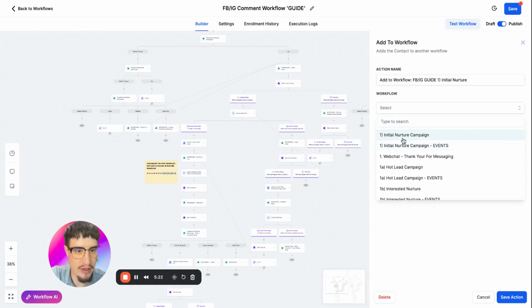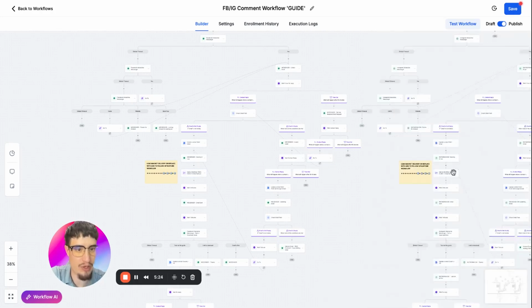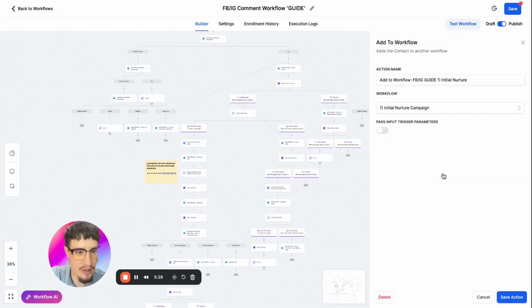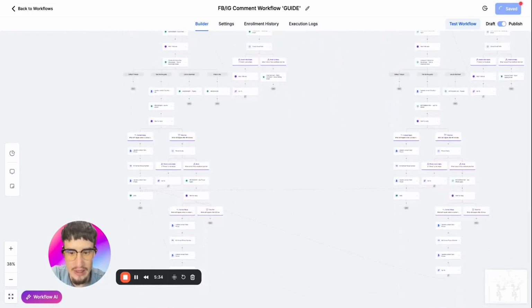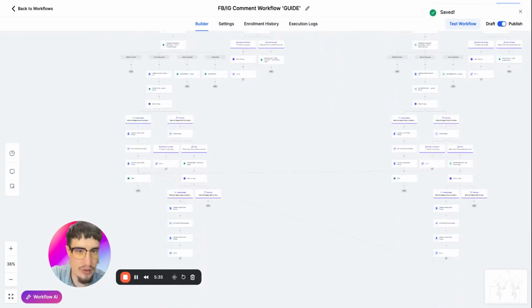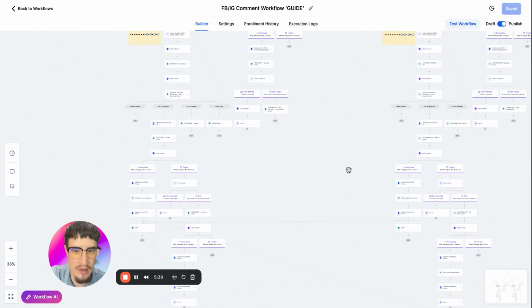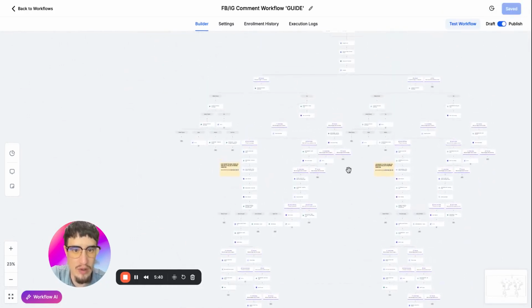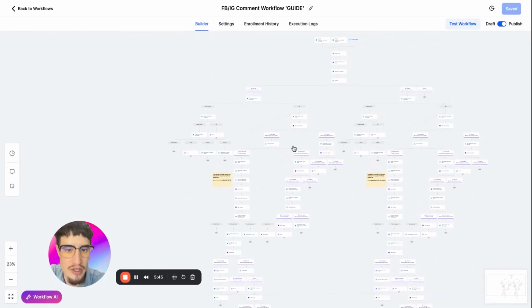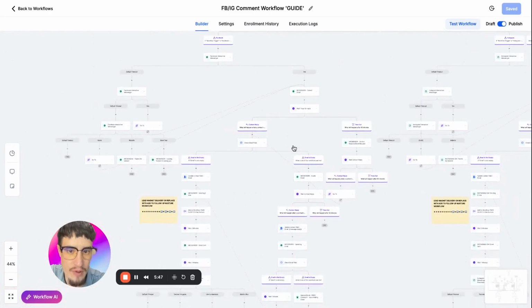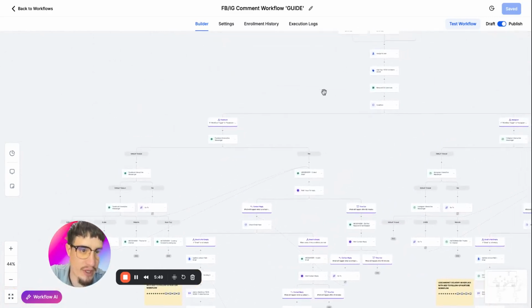Same here, add it to the Instagram one if you're using Instagram. So it'll just be that action step. Make sure that those two action steps both go to the initial nurture campaign. We'll go ahead and save it. And then that's all you need to do to connect it. You can go through the steps to see what's going on here, but basically the automation will first like and comment.